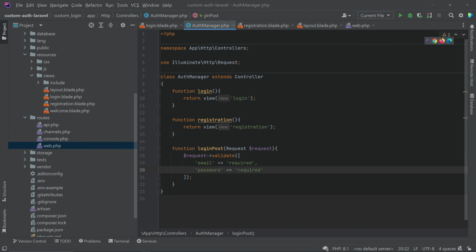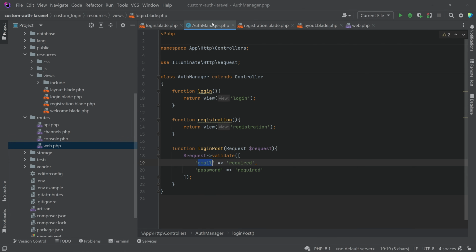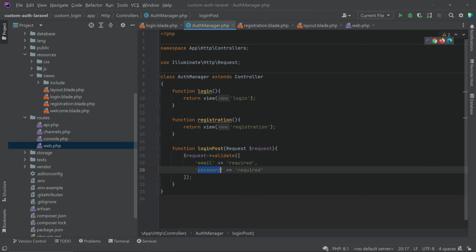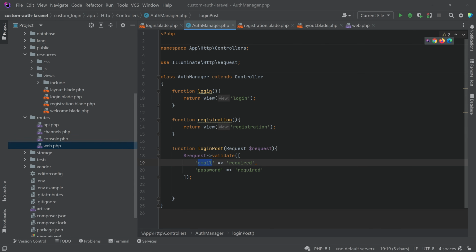If you don't know what these names are, you can see in this login form, we are giving name, right? You have to use this same name here. Hope you understand that. Now we are checking if the values are present. In this line, we will return an error message automatically. Laravel will return an error message saying that email ID is required, etc. So you don't have to worry about that. So this will check if the email and password is present. If this is not present, it will return an error message.